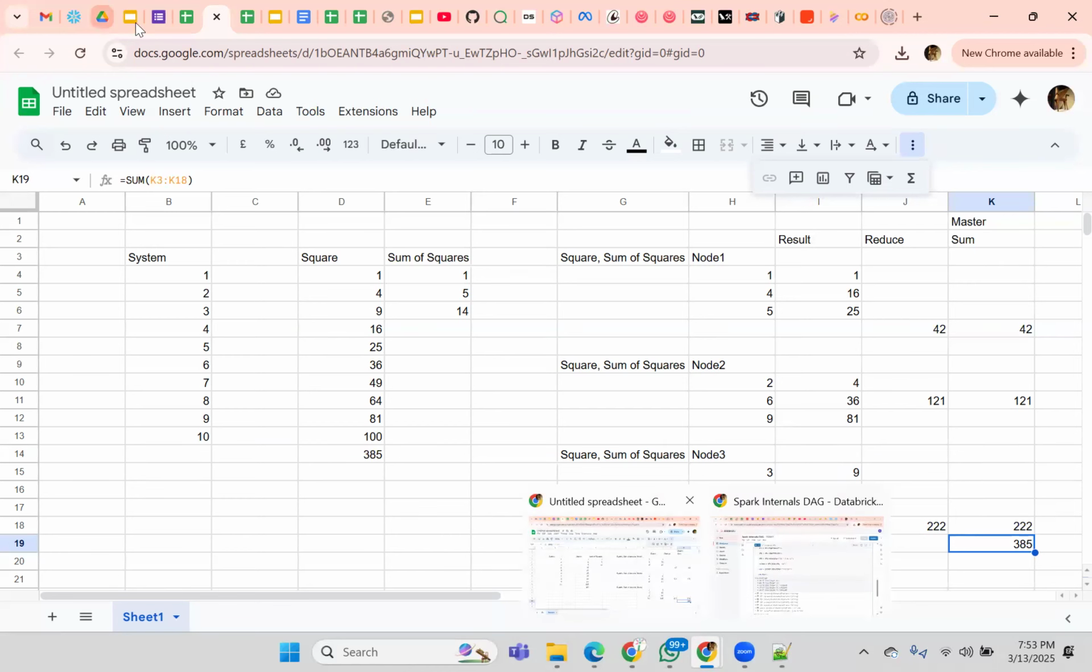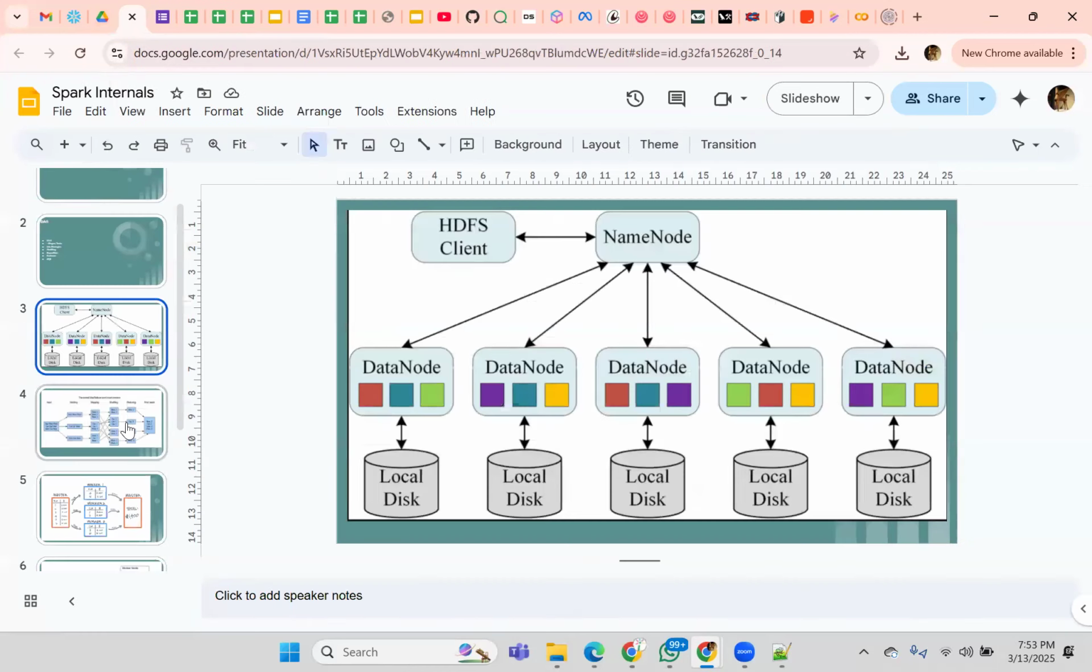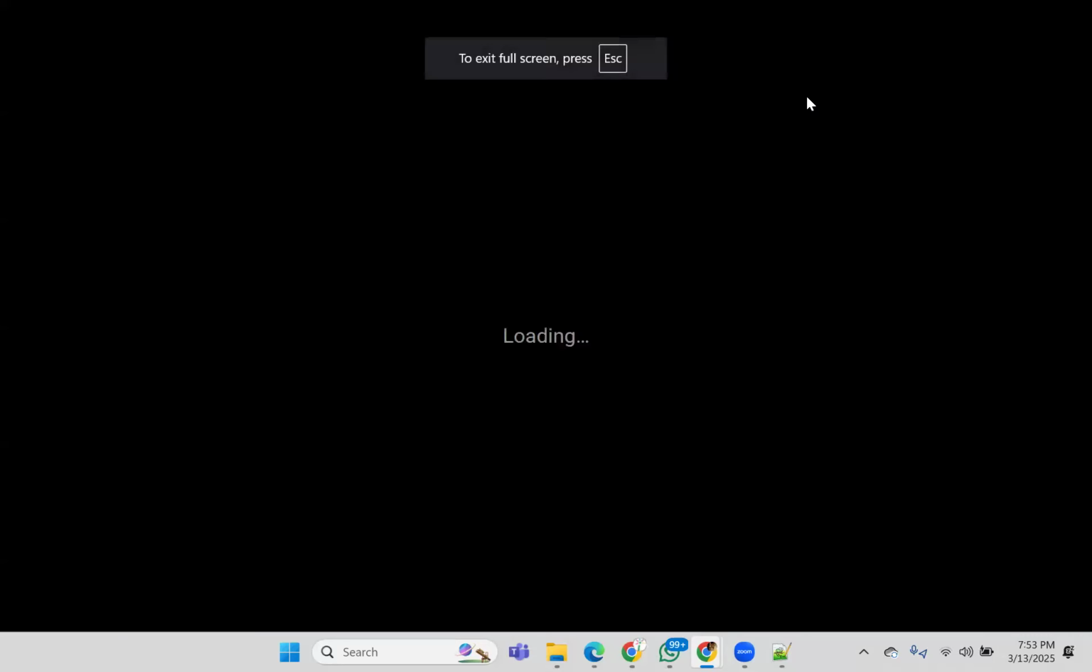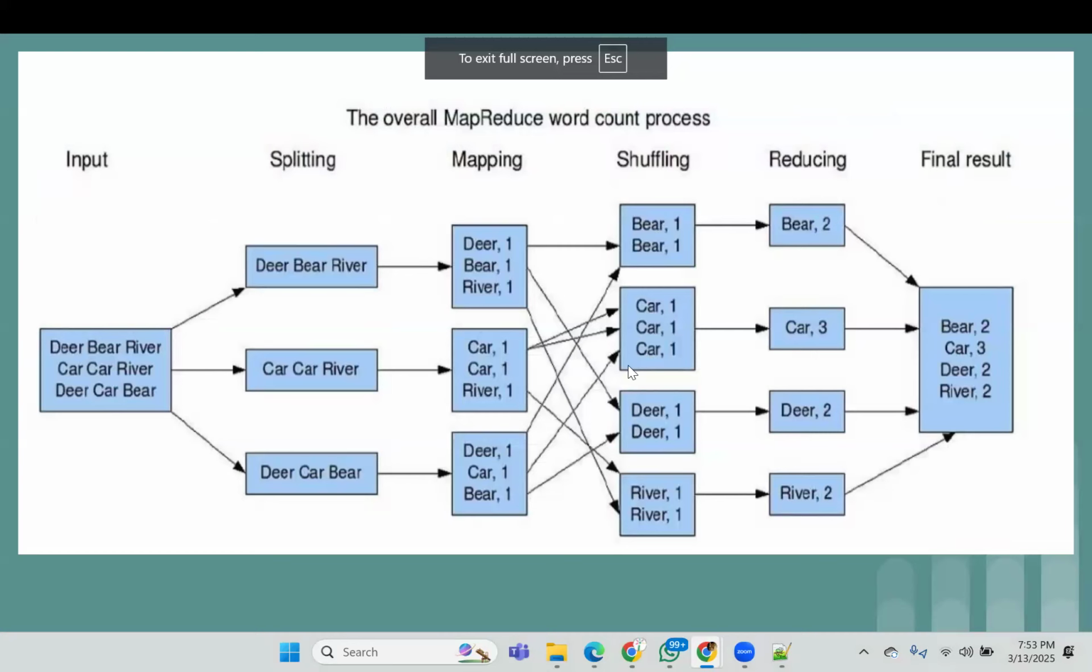Yes, sir. Okay. So that's what we are doing here for the map. This is called the map reduce algorithm that was used long back when Hadoop was used. But underlying, even now, it's almost similar to what we do.